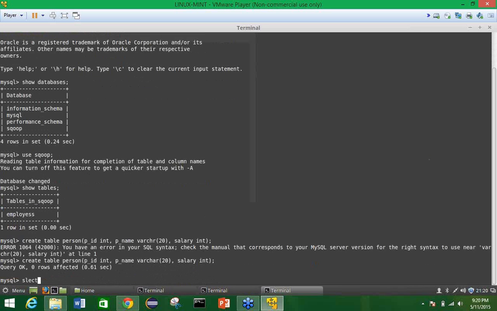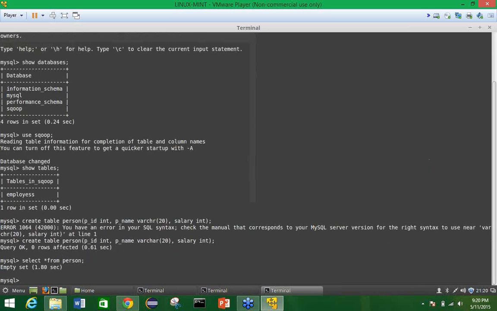Now I'll check what data is present inside this one. For that we have the command select star from person. This is the table I have created here. I'll check. Initially there is no data, so it is showing empty set.